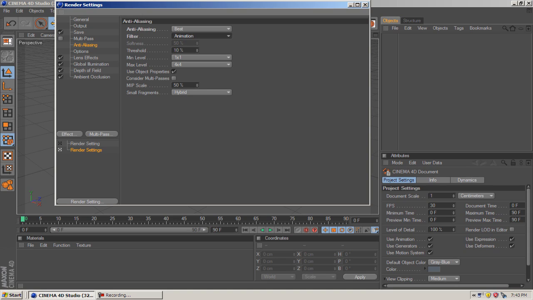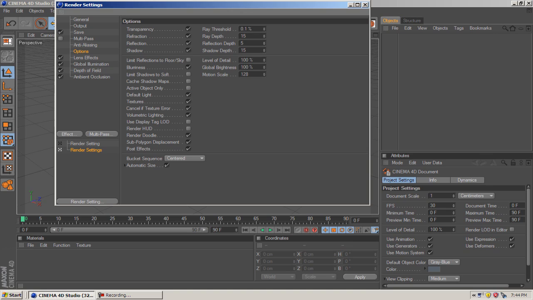MIP scale is 50%, and small fragments, excuse me, is hybrid. Options. These are a lot. You can just pause the video. I'm pretty sure they're just the standard options though. You can pause it though, make sure.